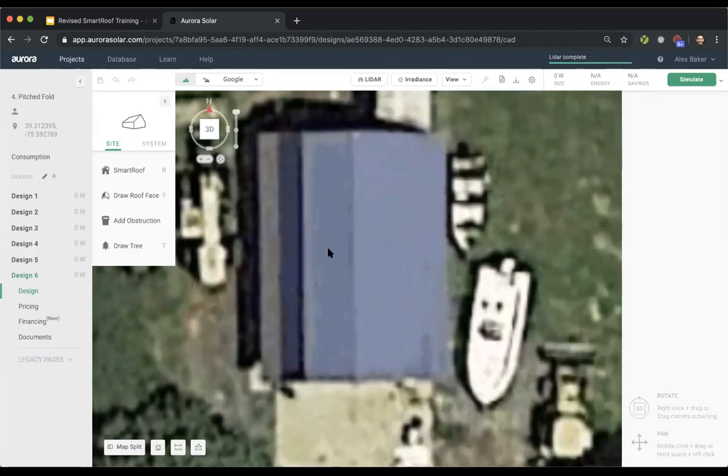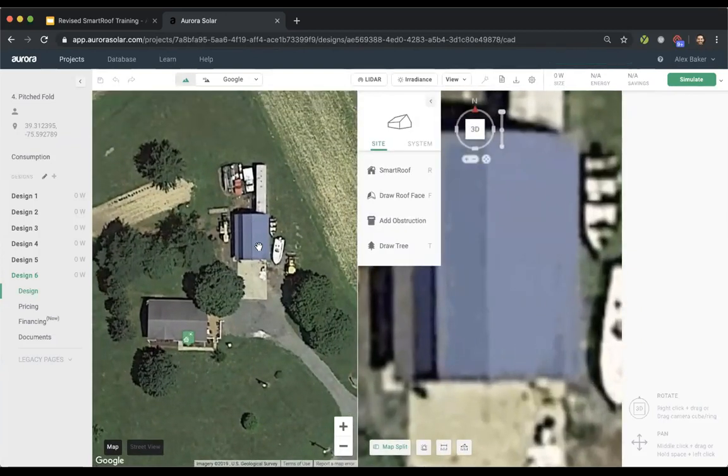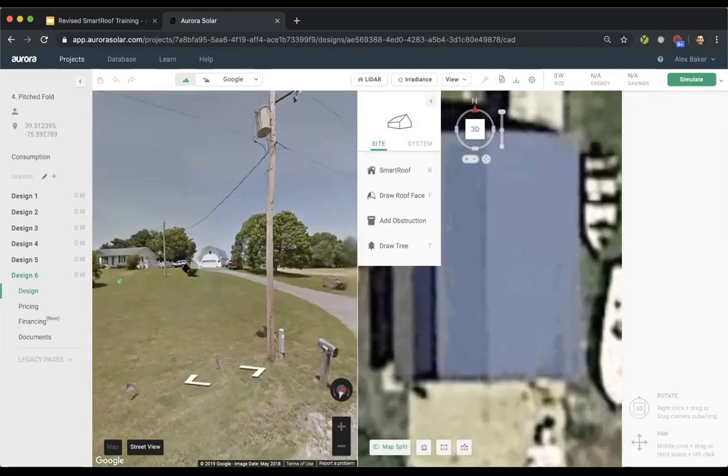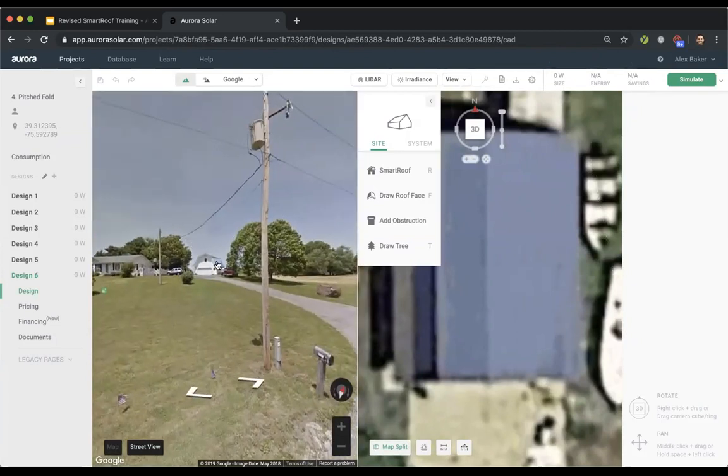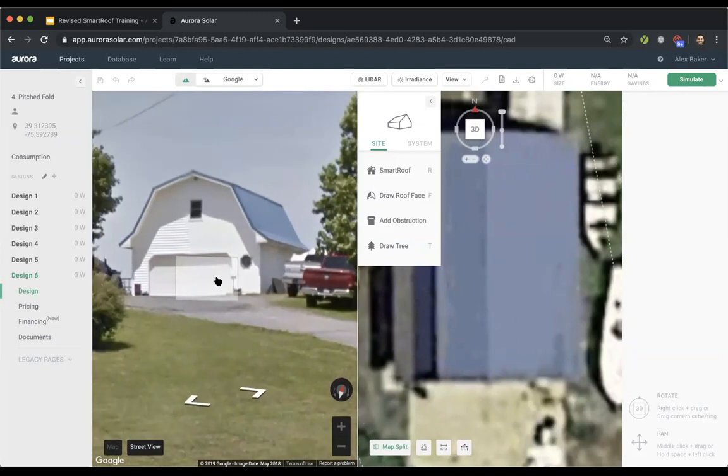So I can't quite tell what that is, so I'm gonna go ahead and open up Map Split. Now in the Map Split, we're a little bit more zoomed out, but I can see that ridgeline a little bit more clearly. Let's try Street View. The awesome thing about Street View is I found you can typically zoom in pretty close to correctly assess the pitch of the roof.